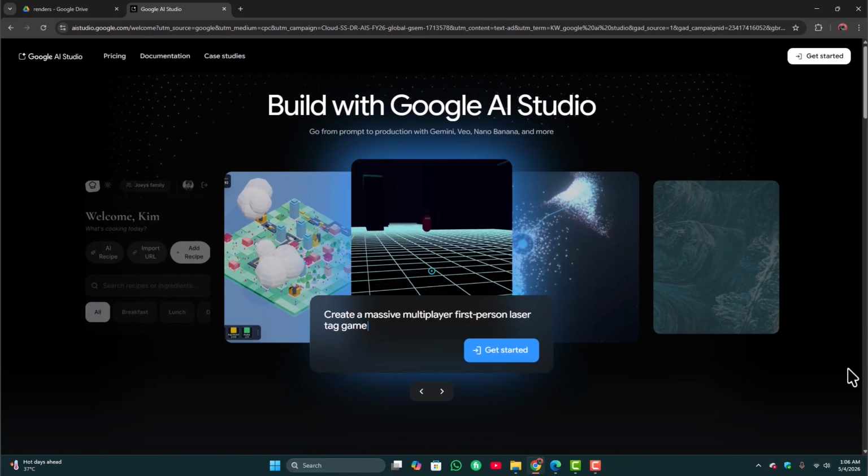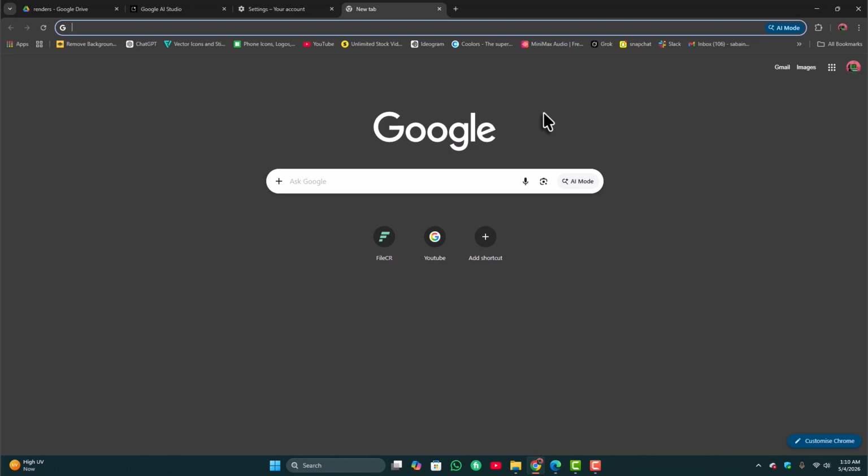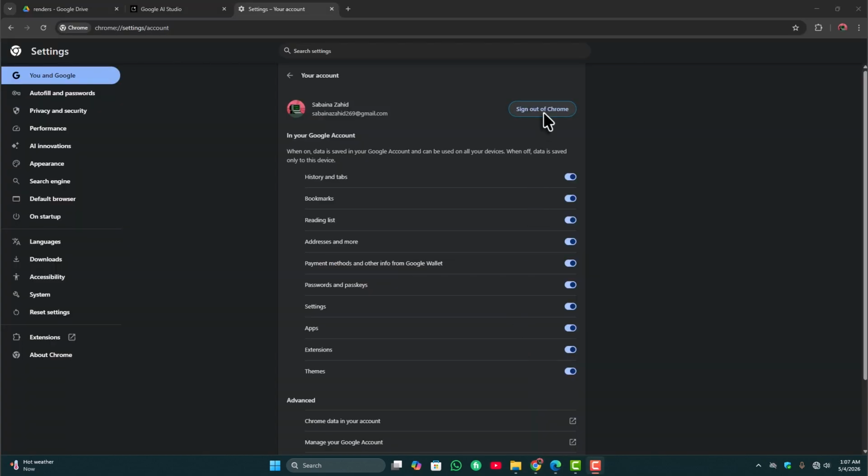If the issue is still there, go to your browser settings and clear cache and cookies. This helps remove any corrupted data. Next, make sure you are logged into your Google account correctly. Try signing out and signing back in again.